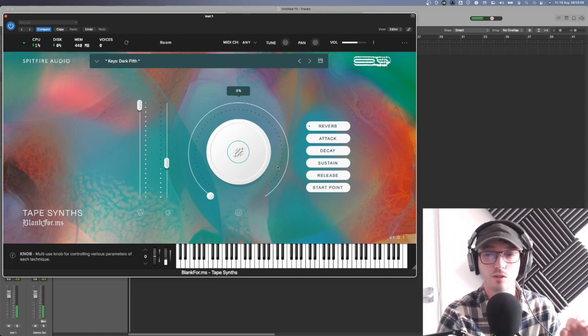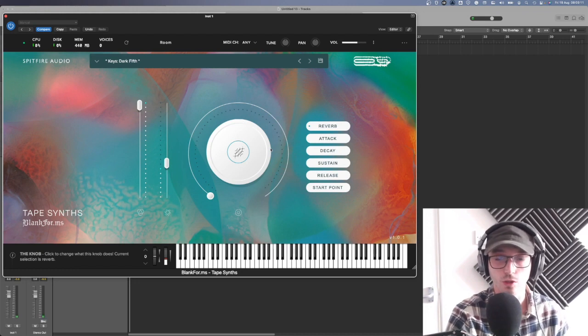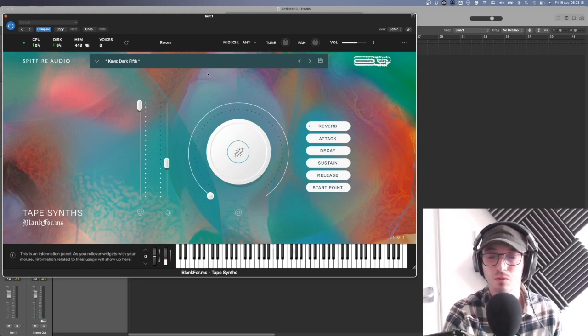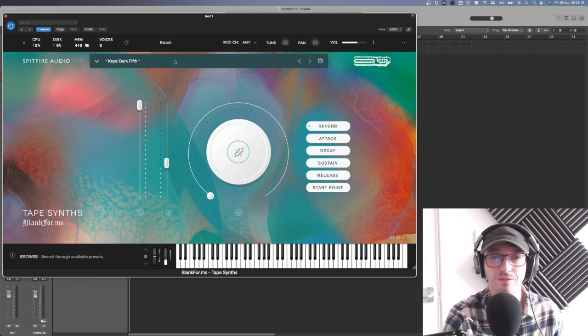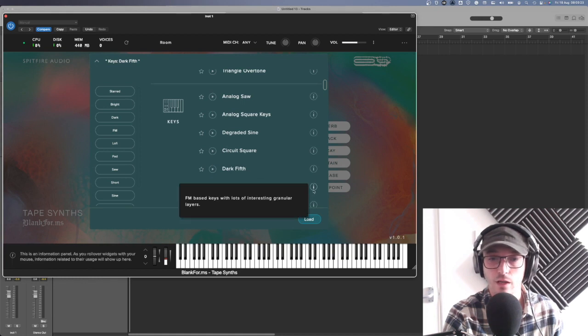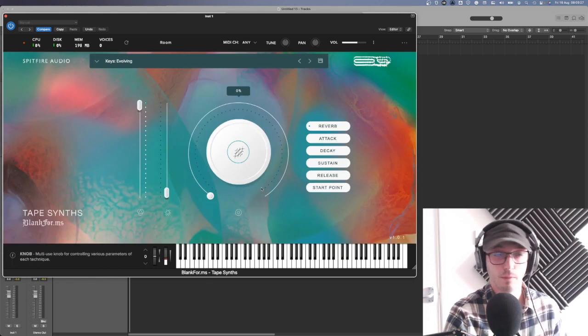That sweet spot with the distortion and that tape. I don't know how to put it into words, just that crispy analog sound you get. I'm enjoying that. Okay, evolving FM bass keys with lots of interesting granular layers. Okay, this is gonna be crazy, I bet.